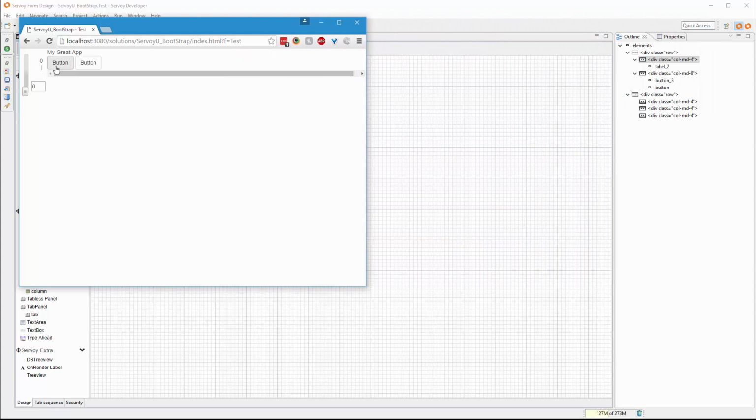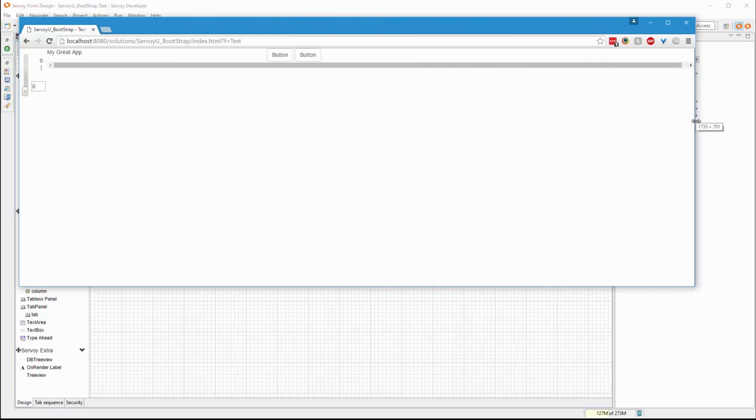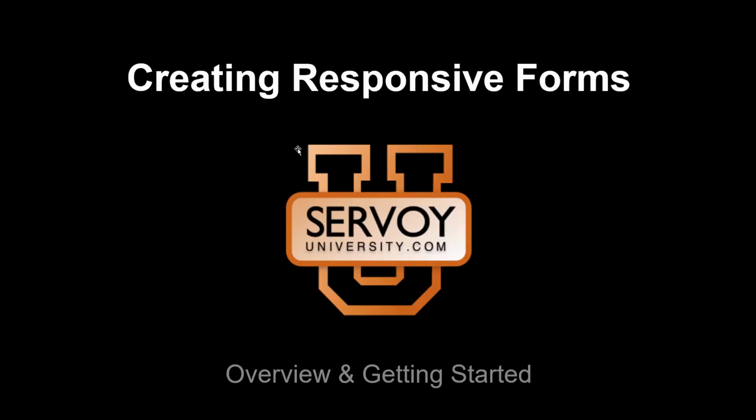There we go. Notice we had our collapse once we hit a certain form factor size. And it is dynamic. So that's the end of our Getting Started video. We'll be making some additional videos showing some more advanced techniques of building responsive user interfaces.